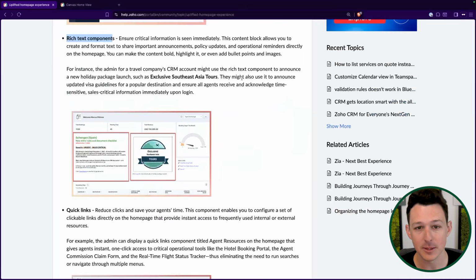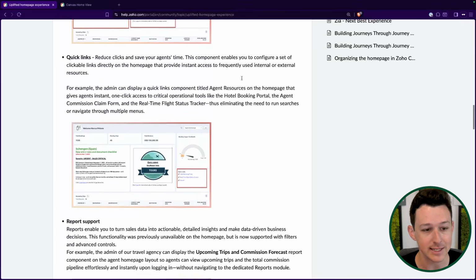If you have maybe the deadline for registering for benefits for the year coming up, right? And you just want to make sure everybody sees that. You now have these rich text components where you can drop those in really easily.